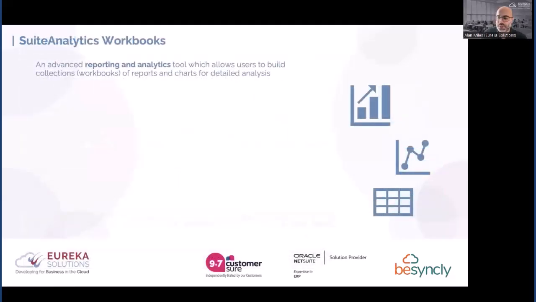And then the last standard option I want to cover is our SuiteAnalytics workbooks. This is a tool that we've adopted quite heavily internally, especially on the sales and marketing side, for looking at the analysis of how we are doing on our CRM system. What the workbooks feature is, it's a reporting and analytics tool.